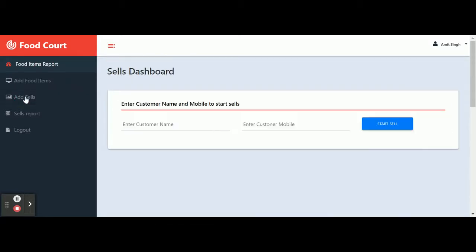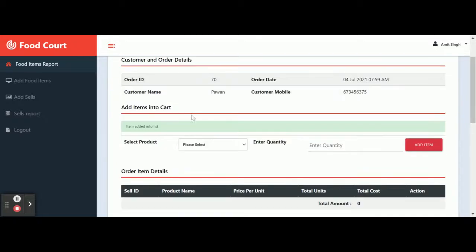This is add sales. From here you can start sales to the customer. This is the sales portal. Here you need to enter the customer name first. Suppose I am entering customer name one, and then customer mobile. You need to enter the mobile number. Once you click on start sale, then you will get this dashboard.